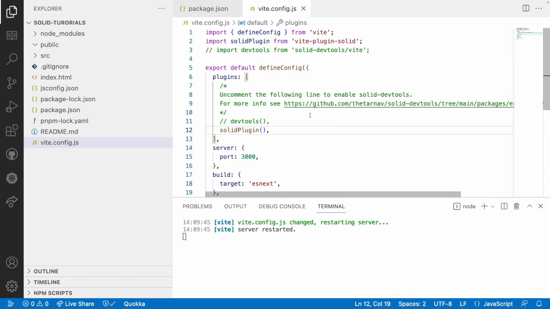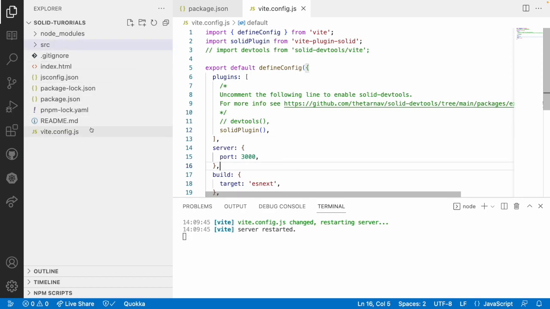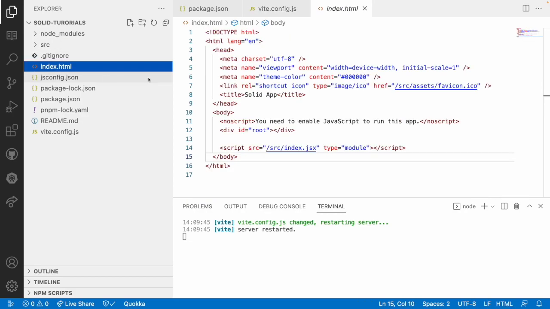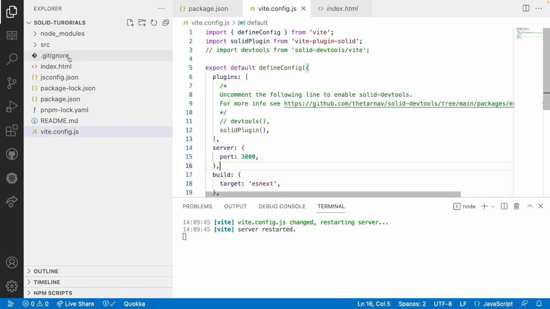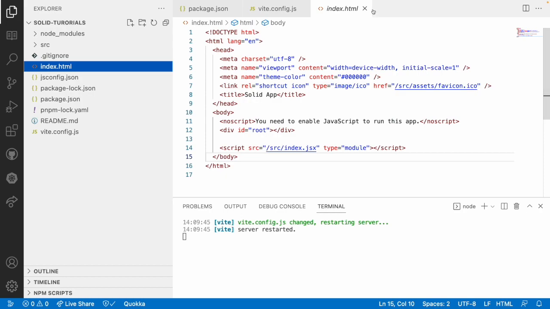Now, after loading this, Vite will check the base path. That means here is the base path. It will check the base path of index.html. What is the root path of index.html in the current file? For example, you have index.html over here. Whenever you run this dev command, Vite will search for the index.html in the current folder, and the current folder is solid tutorials. Inside this, it will try to load this index.html.